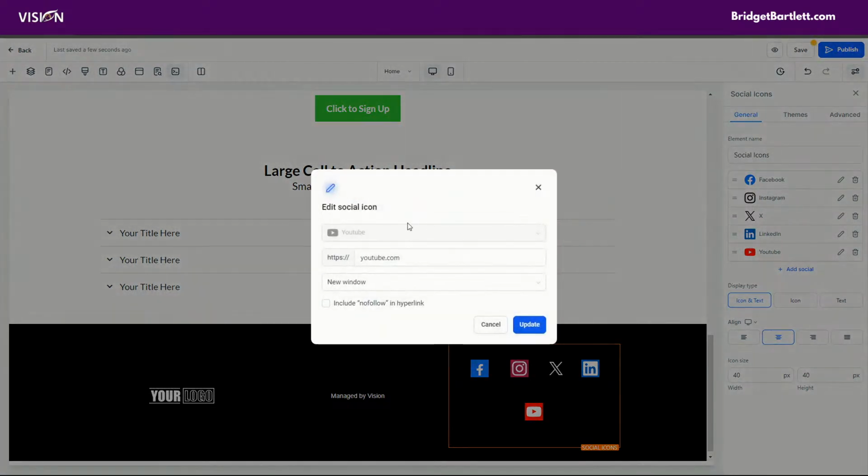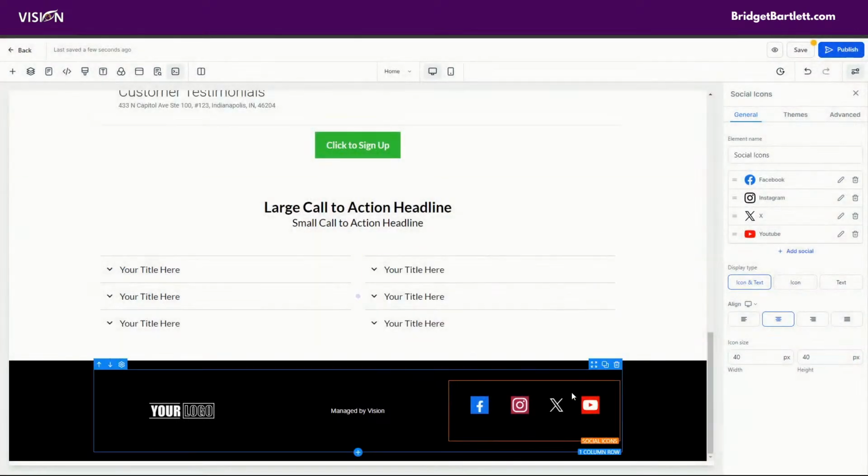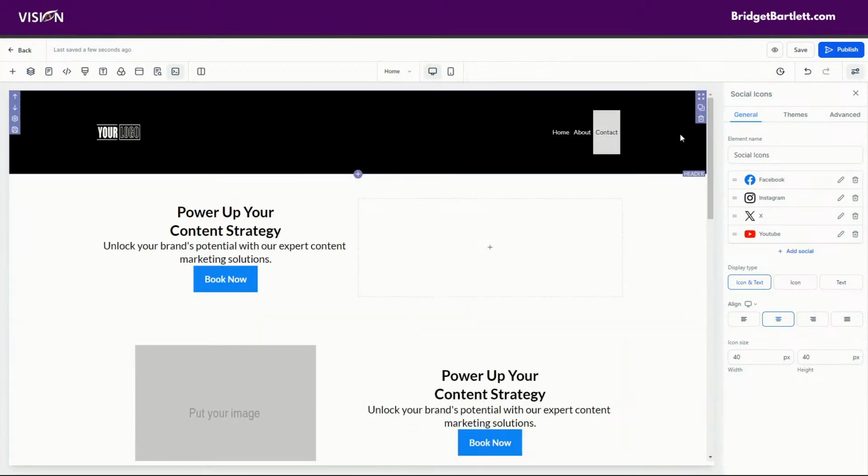You can also click here and then edit the icon, and choose if you want it to open up in a new window and so on. Okay, so lots of things that you can do there to really get the look that you're going for. Okay, so I'm going to go ahead and save that. And remember that footer here is global and our header is global as well.